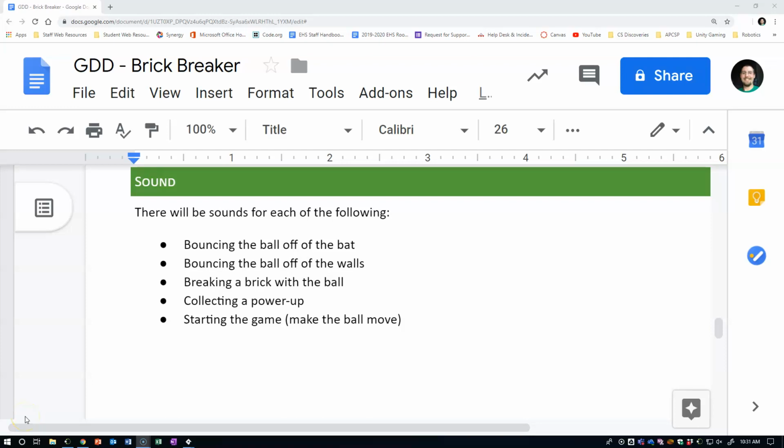Alright, so we're going to add sound today. Remember, from our game design document, we're going to have sounds for the following things: bouncing the ball off the bat, bouncing the ball off the walls, breaking the bricks, collecting power-ups, and then starting the game, which is, right now, making the ball move. So, in all of those cases, we're going to add sounds.